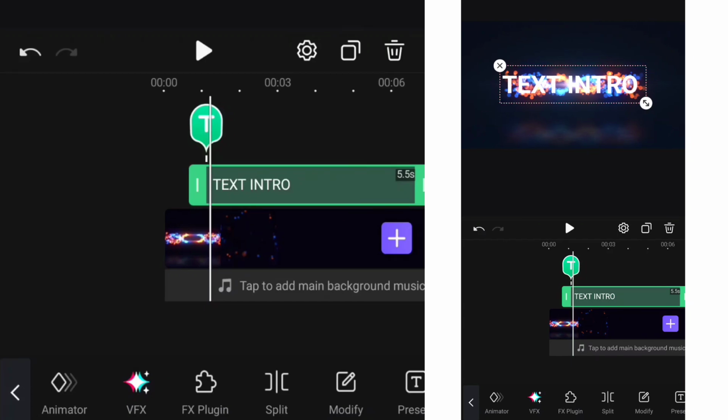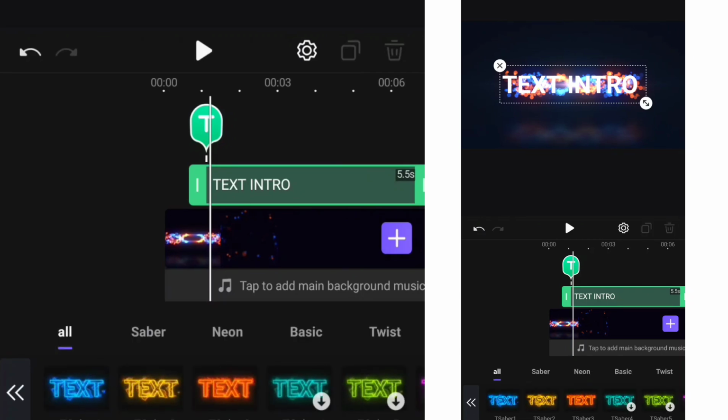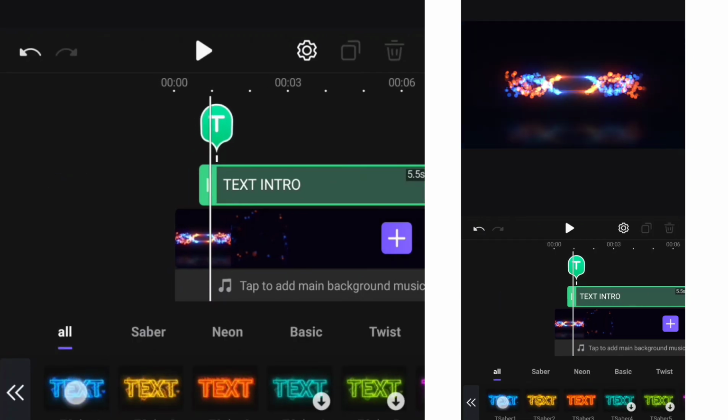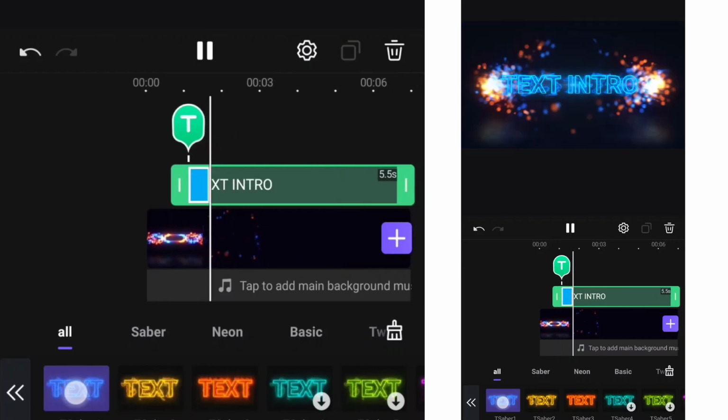If you think the position of the text you put is okay, let's add some text effects. Just select the first VFX option in blue, and just press until the VFX effects reach the end.